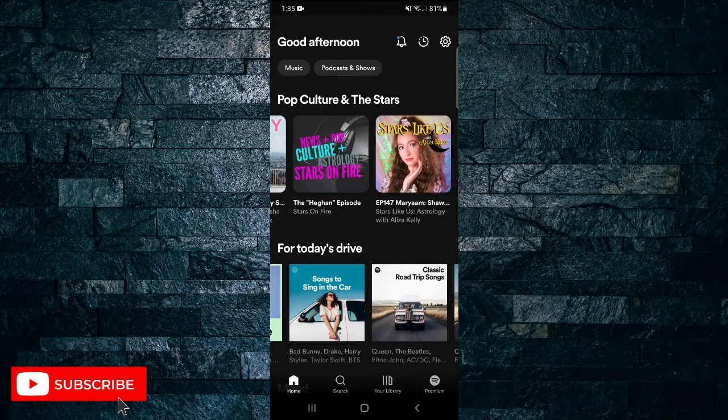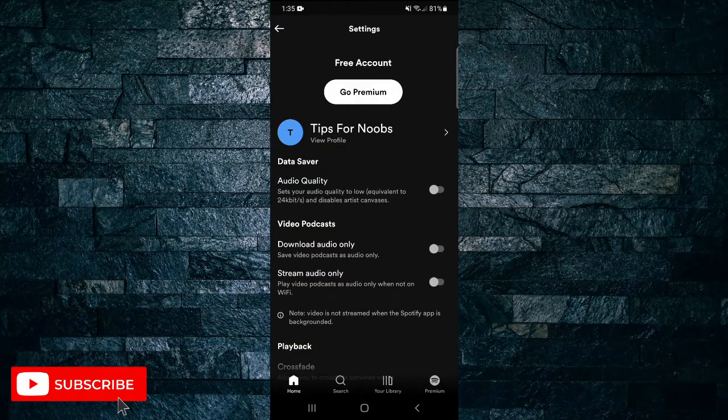Okay, so this is just a really quick video because it's a very easy process to be able to change your username on Spotify. So what you need to do is go to the Spotify app on your mobile device, and then you'll head over to this page. Once here, tap on the settings icon in the top right hand corner, and then once you're in your settings page, it will look like this.